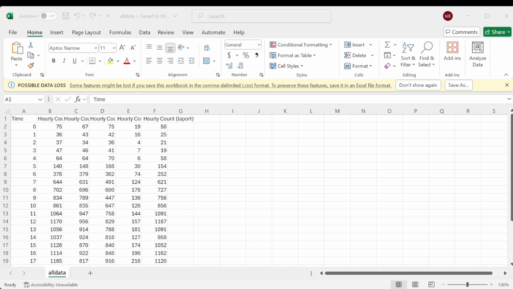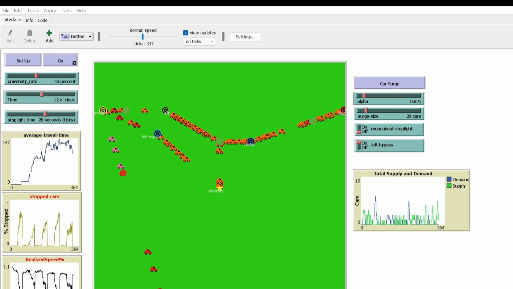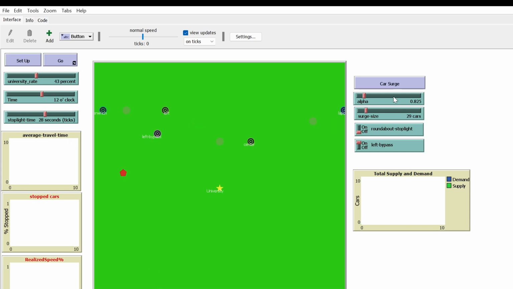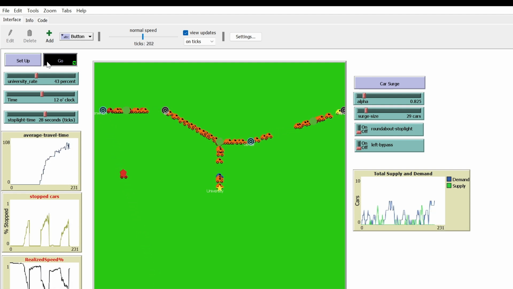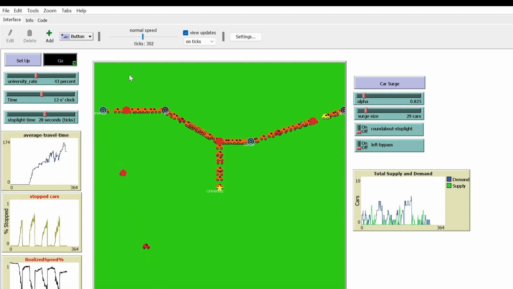Next, let's move over to the NetLogo. Okay, so here's my model. You see it sets up. I can choose to have the left bypass and roundabout stoplight on or off. Oh, it's the other way around. Same difference. I forgot to flip a boolean, but you can see I have the 2 choices there.